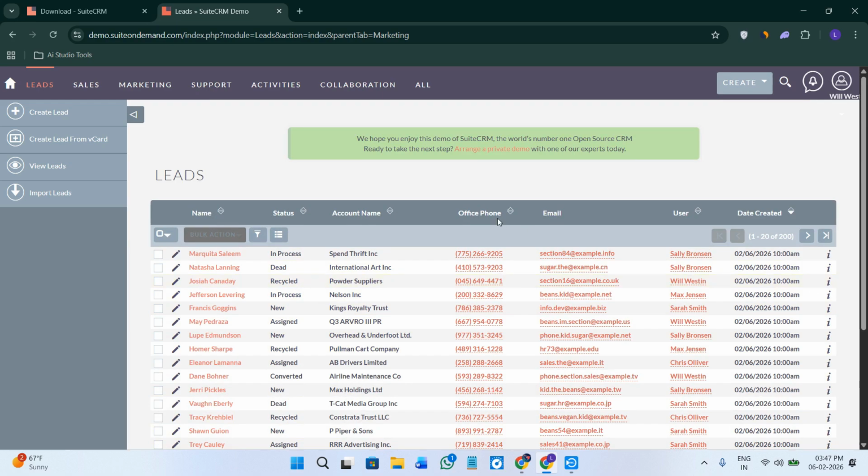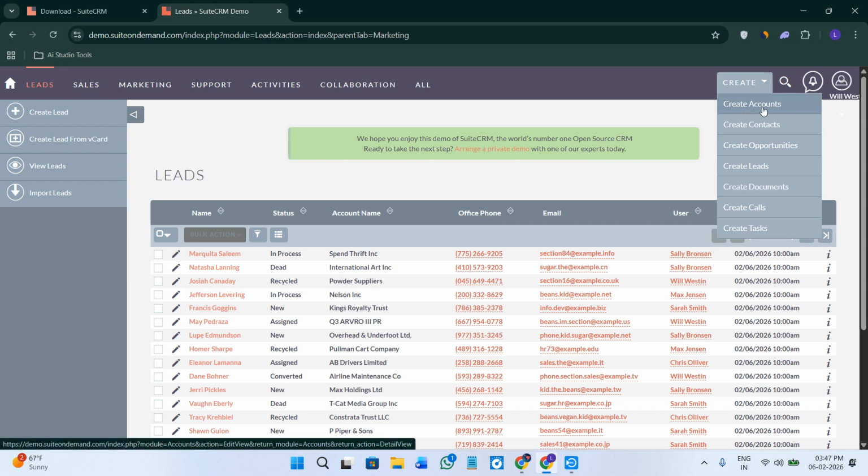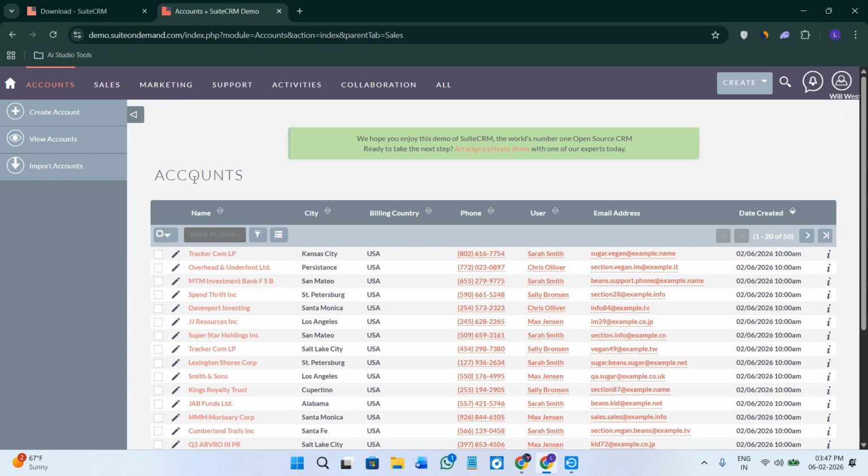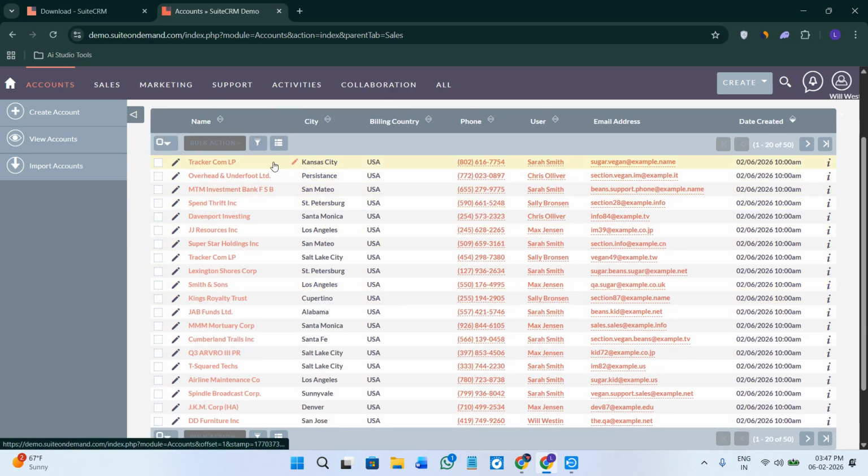Now if you want to create your account, if you are a business or company, you definitely need this particular feature. So here, hover over to the create option on the top right hand corner. Afterwards, click on the option of create accounts. Now when you go to the accounts section, you just have to add the company name, their address, industry, and you can also link related contacts and the leads.